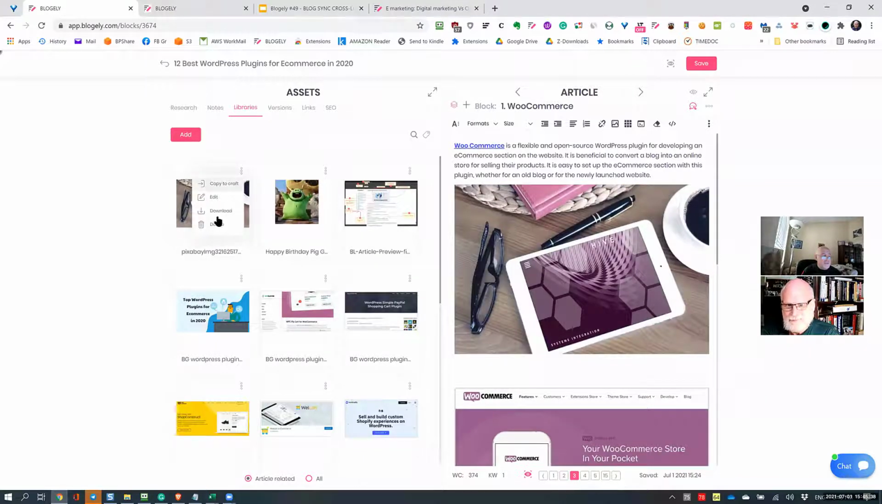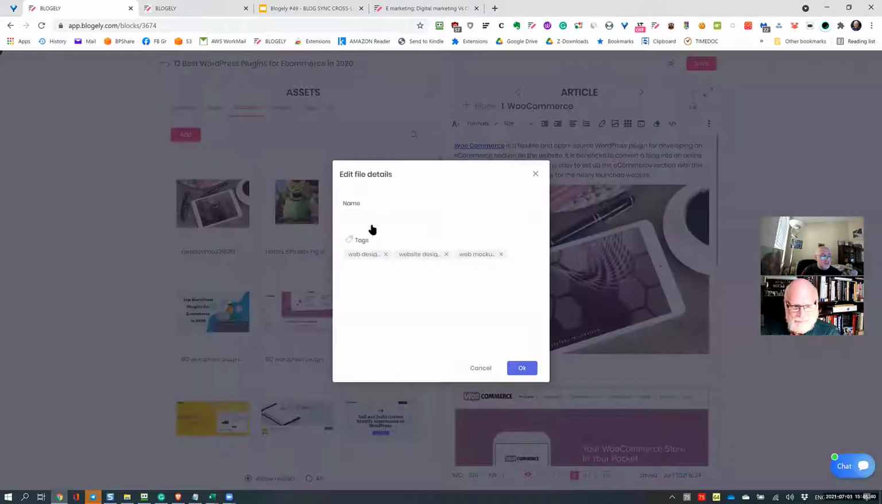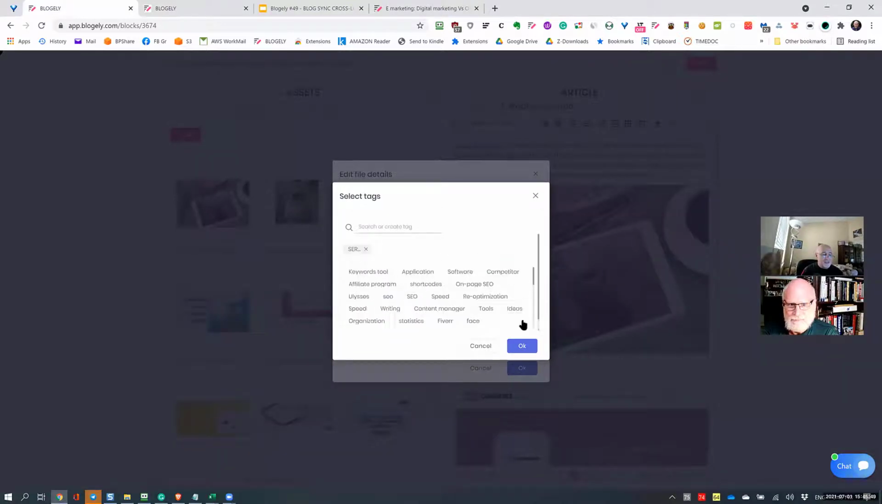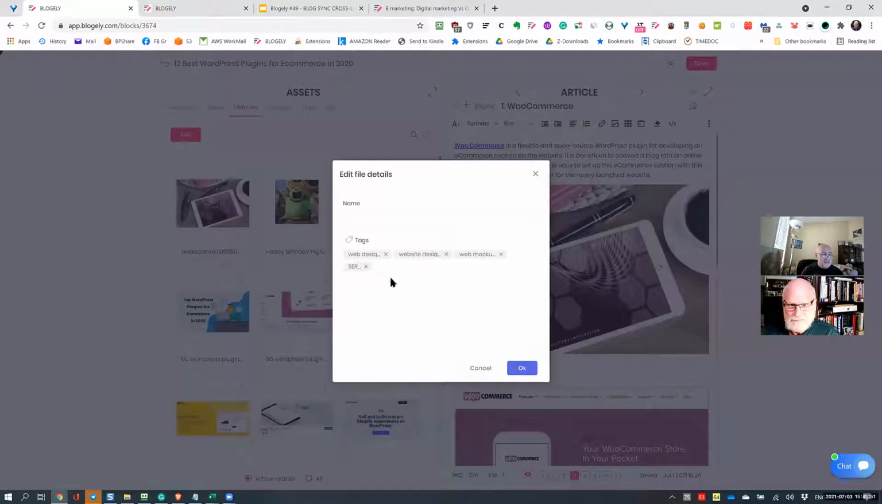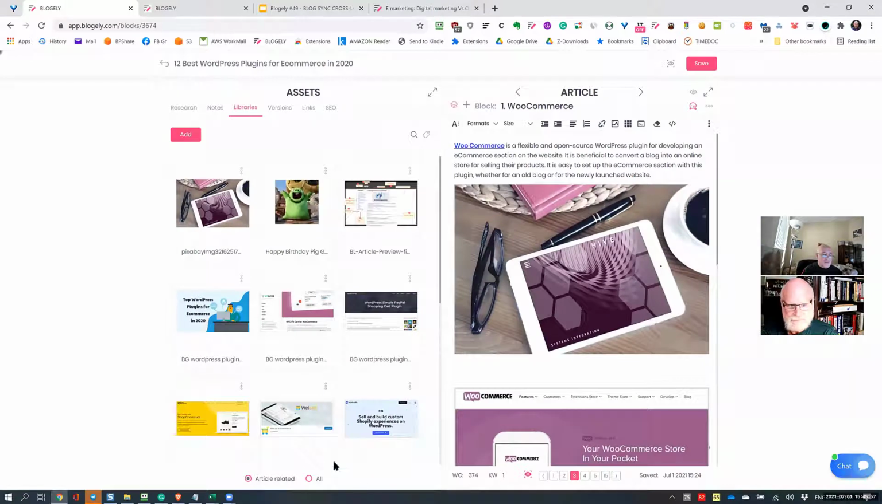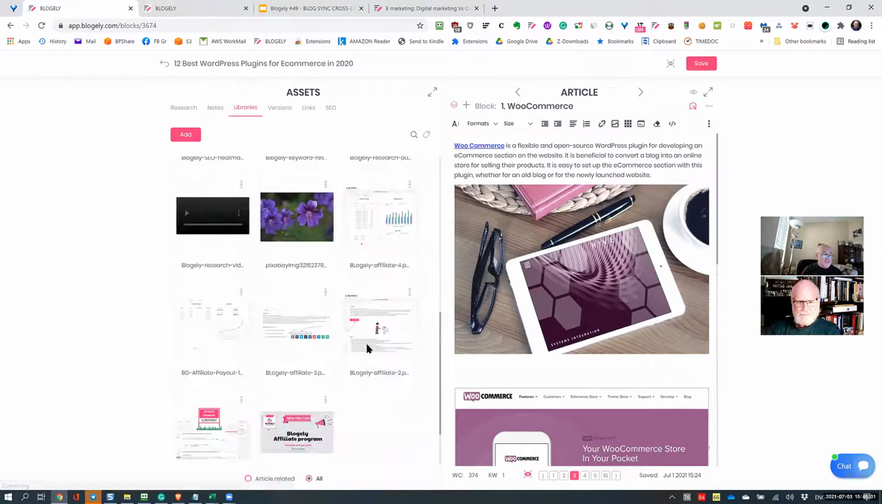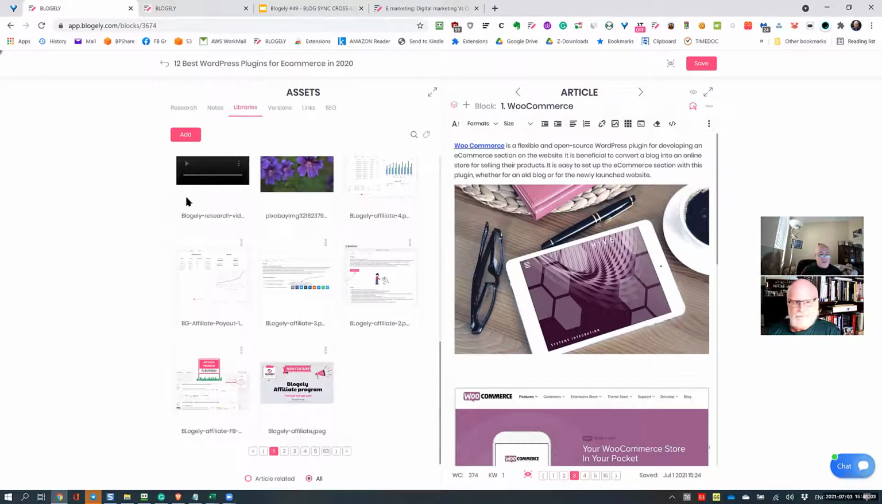Also, what do you have here on this side? You can edit it. When you edit it, you can give it a name, because this one was taken from Pixabay, so just give it your own name. You can assign tags, and the tagging will help you find the stuff later. You can also use the filters on the bottom here. You can say all, and now I'm not only viewing the images that belong to only this article.